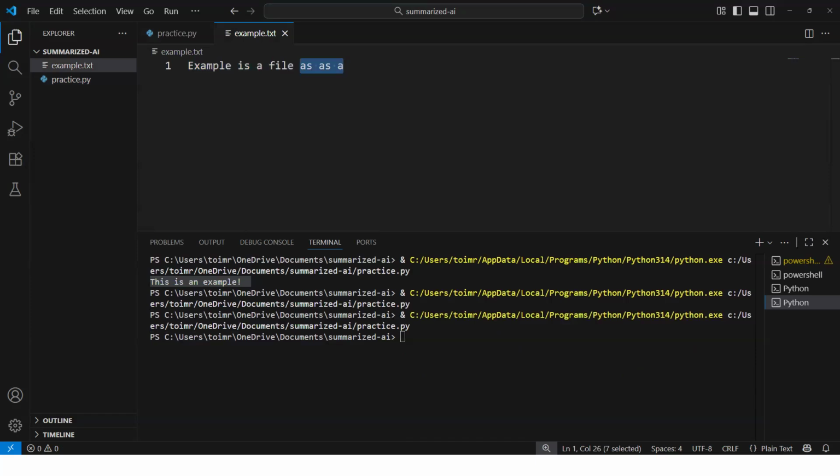Great. Now, this is what we have today with respect to the input output in Python.